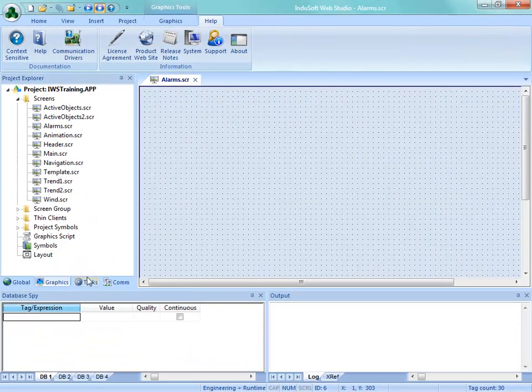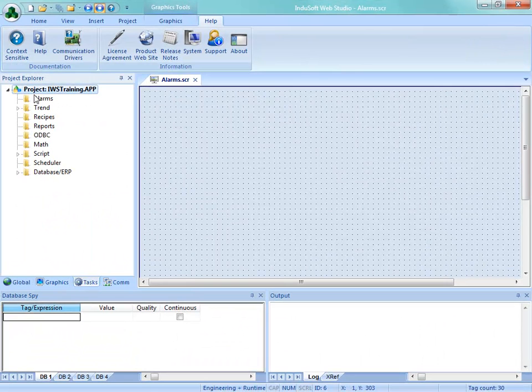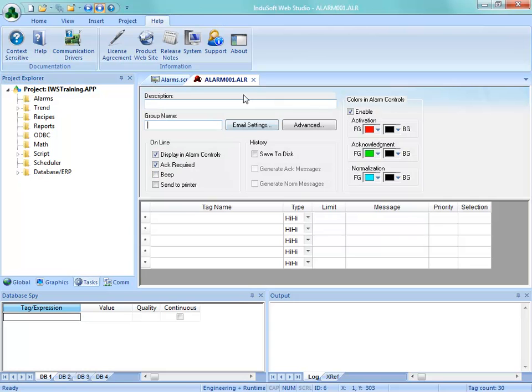In the Tasks tab here, if we go under the Alarms and right-click and Insert, we're going to insert an alarm worksheet. And the alarm worksheet consists of a header area up here and then kind of a body or a worksheet area down here. Now we can give this a description. We'll call this Alarms and Training. And this is only for your documentation. It doesn't serve any functional purpose.